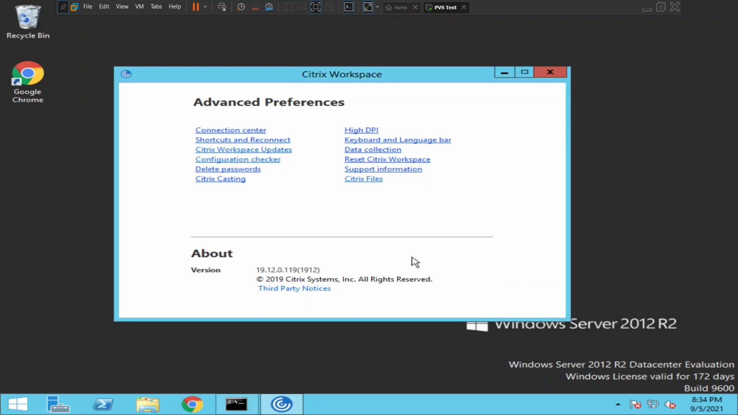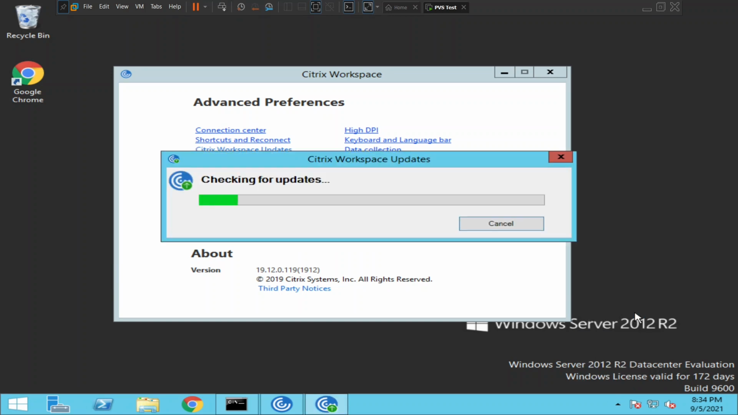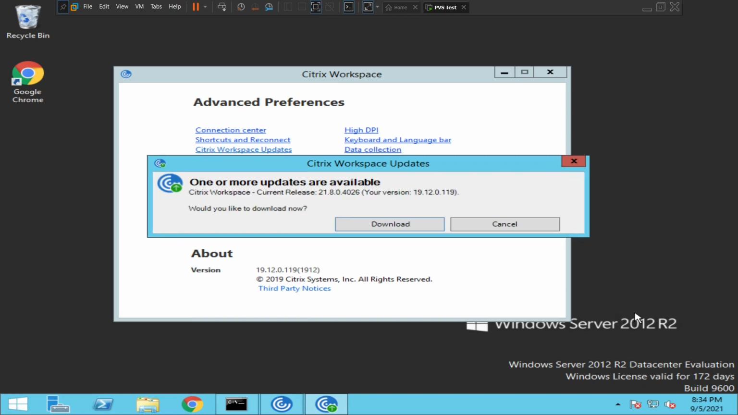Okay, once you click on Save, what you can do is come back and right click on Citrix Workspace again and click on Check for Updates. Okay, just click on Check for Updates. Now it connects to the Citrix servers and looks for the updates.